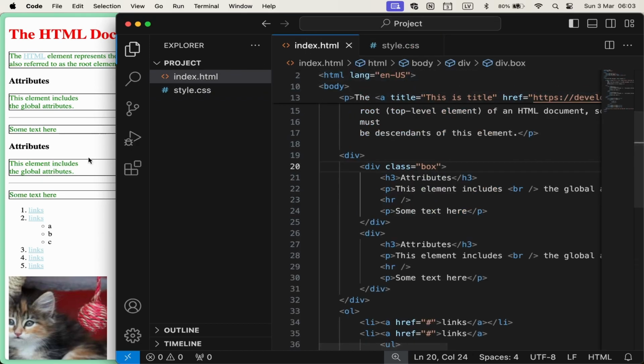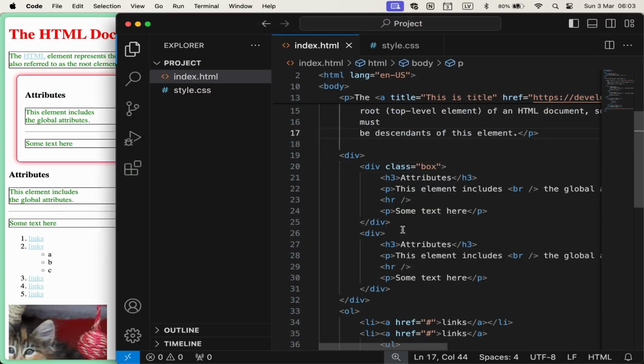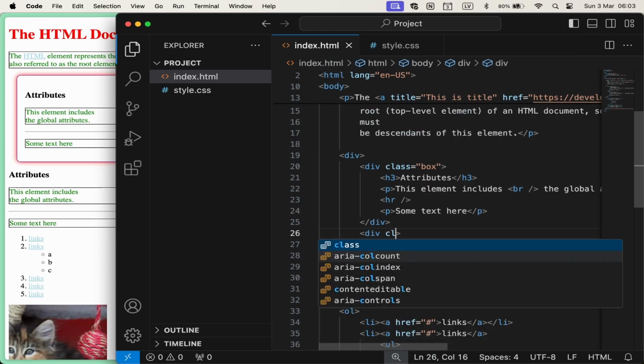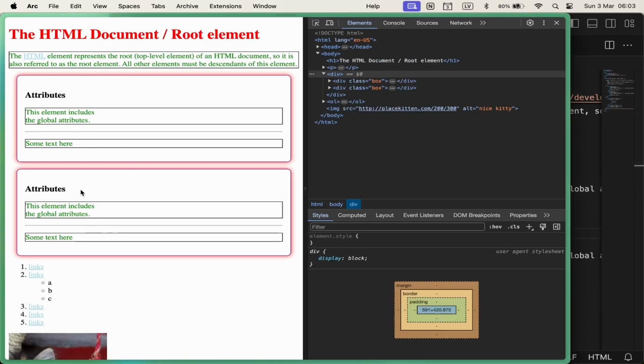Now if we refresh the page, there we go. The one style is back. So let's add it to the other one. Another div has class box. So we are back where we needed to be.